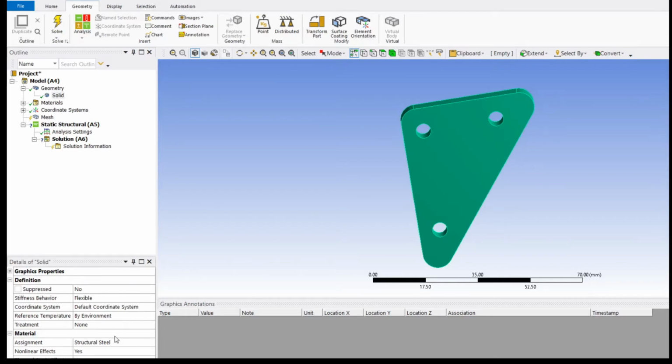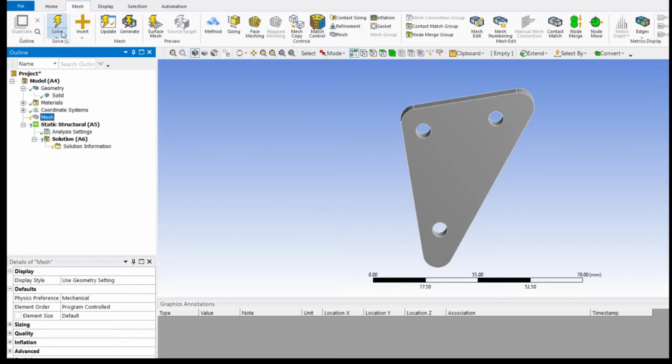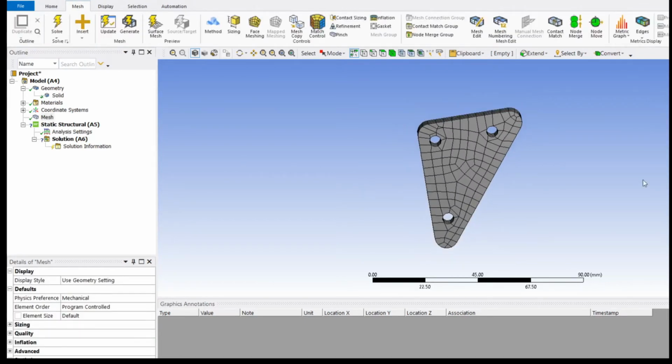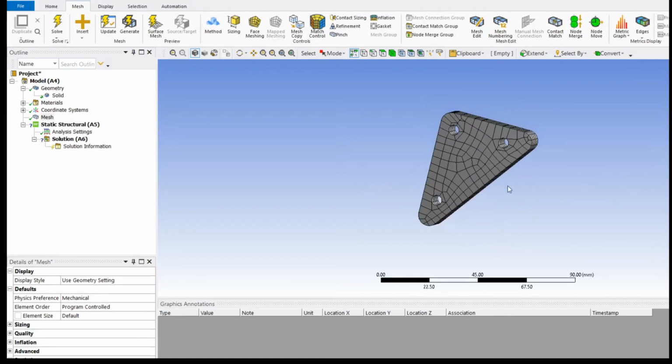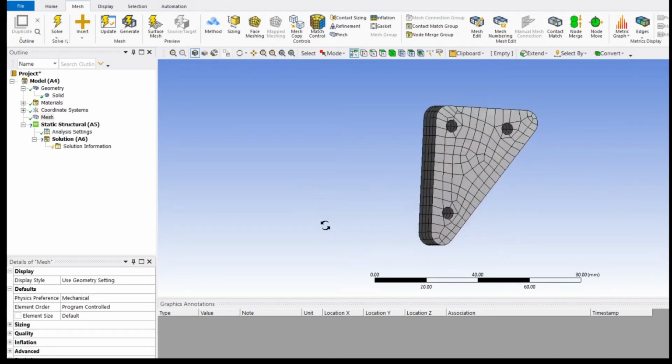Let us check whether the geometry is assigned as structural steel or not. That is the material that I am going to use, structural steel. Now let us mesh this. Go to solve. Meshing is proceeding over here.